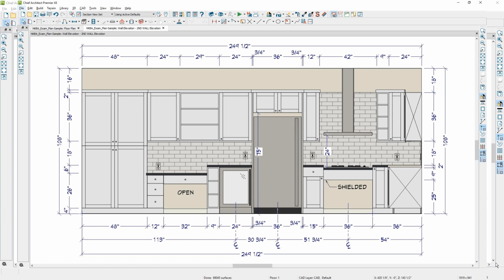In this segment of the video series on taking the NKBA Certified Kitchen and Bath Exam, we're going to take a look at the secondary wall, laying out the cabinets, fixtures, appliances, and going through and dimensioning it. Let me go into the floor plan and let's get started.